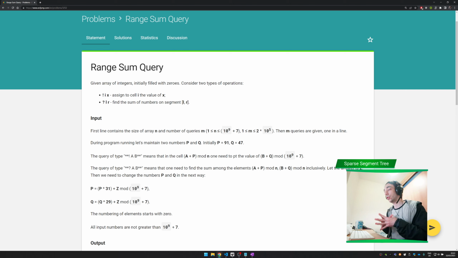But you can store only the elements that you need. There will be only 10 to the 5 elements that you actually need, because there are at most 2 times 10 to the 5 queries. So 200,000 elements that you actually need, right?